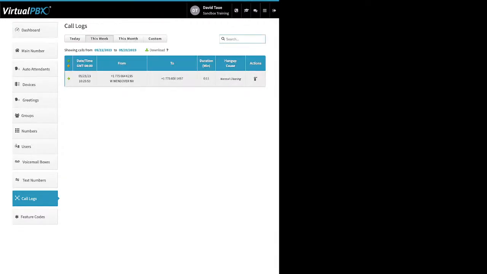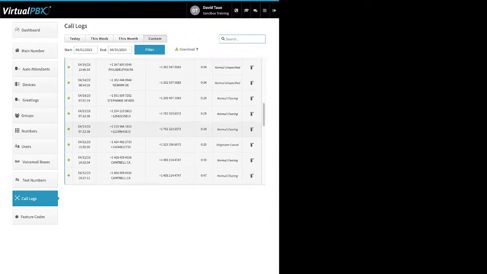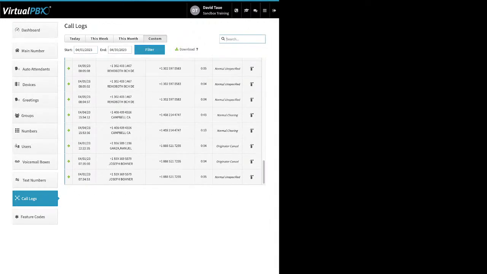Right, you can see the current week as well. You can download these as a CSV file. So if you're good with spreadsheets, you can get some more information about the calls. Custom allows you to set your date range. Right, so you can go back to the previous month, for example, then click on filter, shows your previous month's calls, and then you can download them.